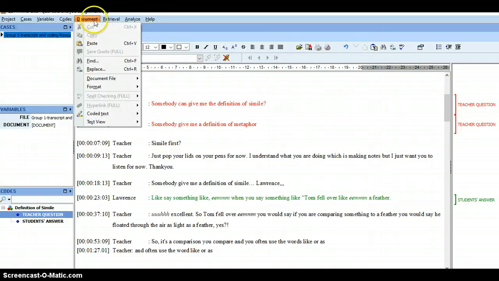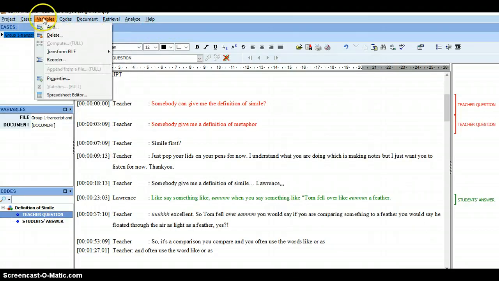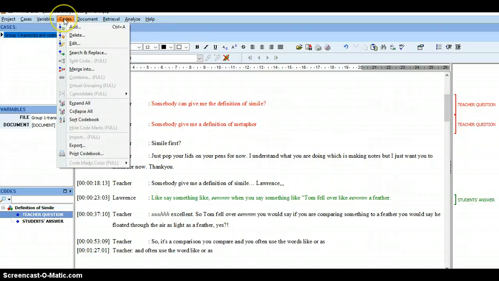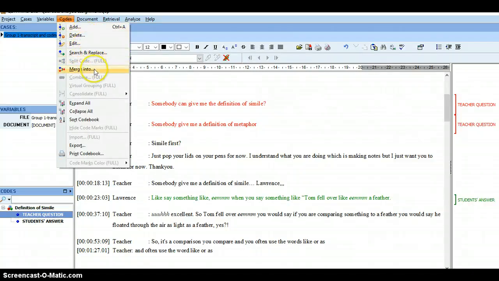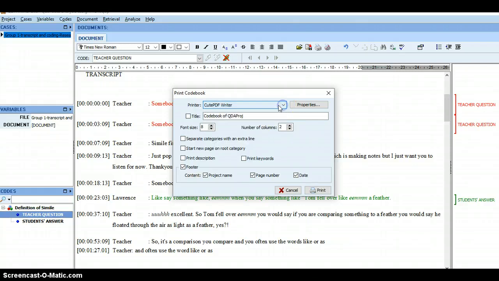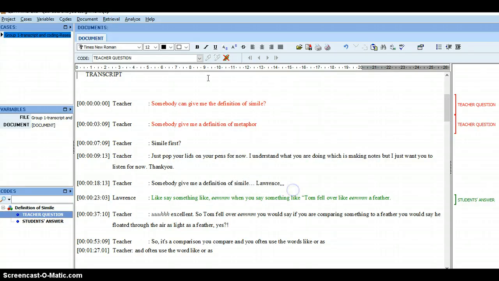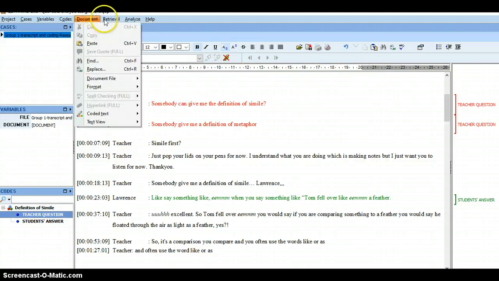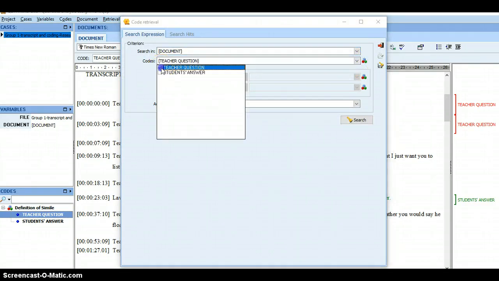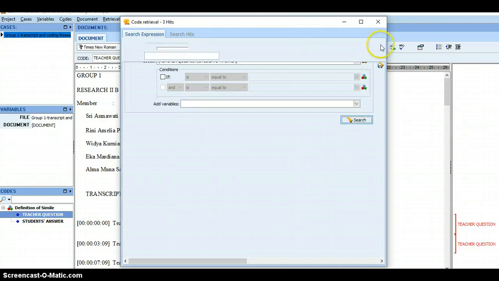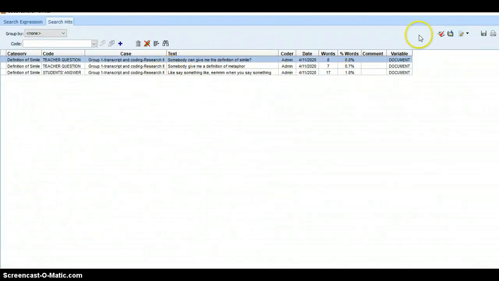And you might also find the code book here under the same feature, namely codes. Oh, by the way, in this one you can also add, delete, edit, search and replace, and also merge, and you can also print your code book. Okay, so choose your printer. You can also retrieve your coding. Okay, something like this, and you can also print it.